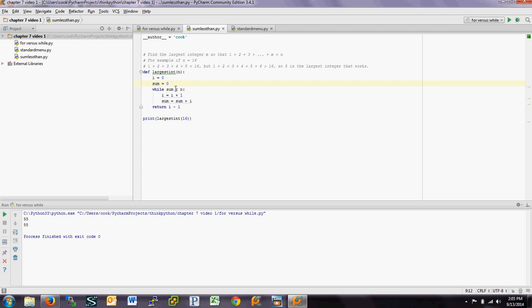We start off the sum at 0, and then in this case, we want to know that the sum is less than n. So if the sum is less than n, then we increase the index by 1, and then we add it into the sum, and we just keep doing this until the sum is less than n, and then when we're all done, when the sum is actually greater than n, we've gone one too far, so we return I minus 1. And then down here, this is a function, so we're going to print off largest 16.